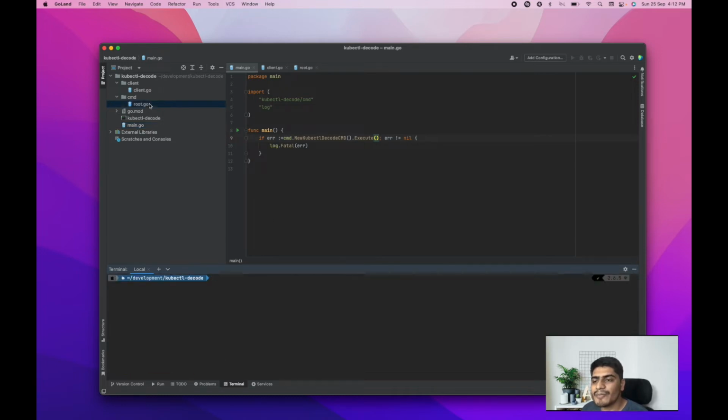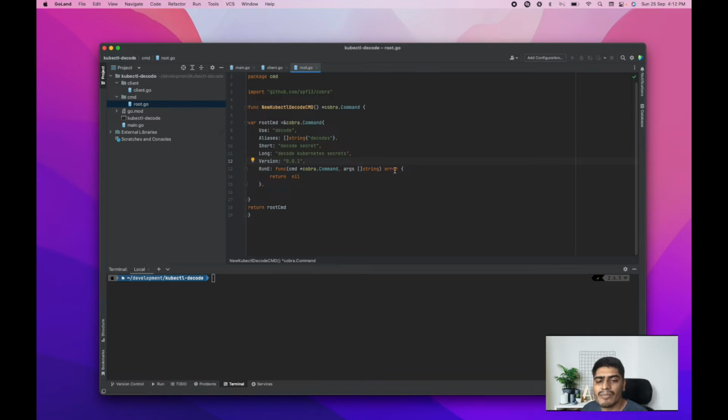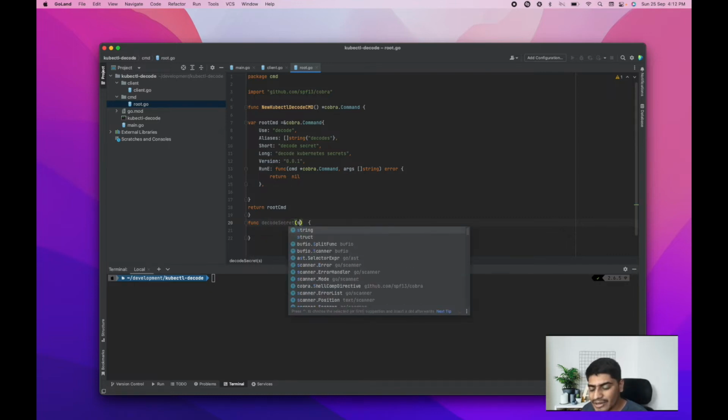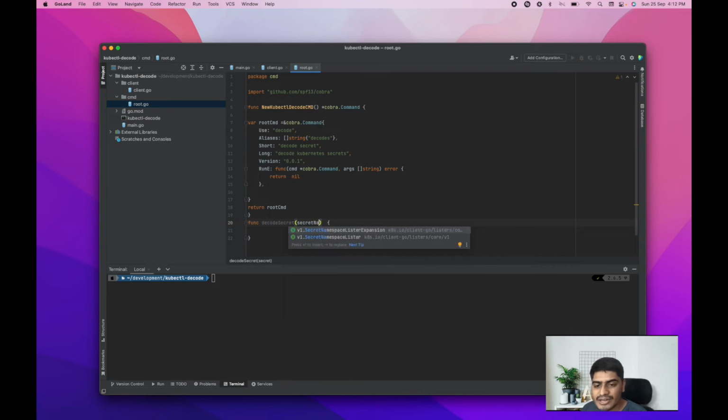Let's write the implementation to get the secrets. Let me write a function here, and I will call that function getOrDecodeSecret. Basically this will need the secret name, so I can just call it secretName. That will be a string.